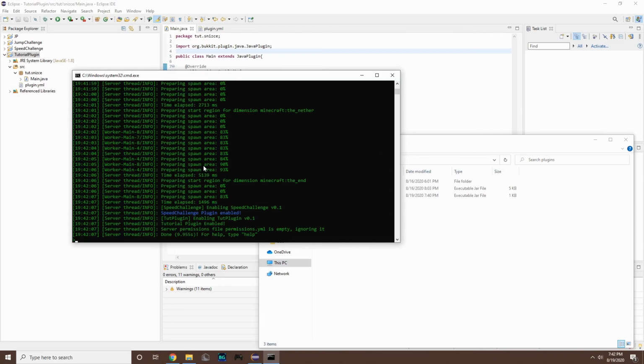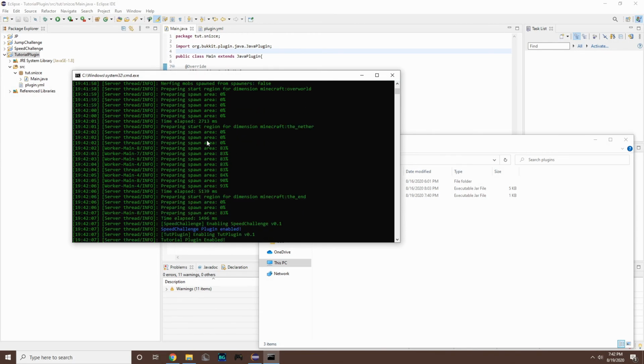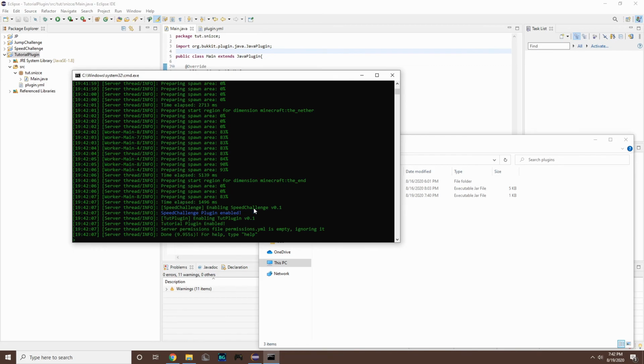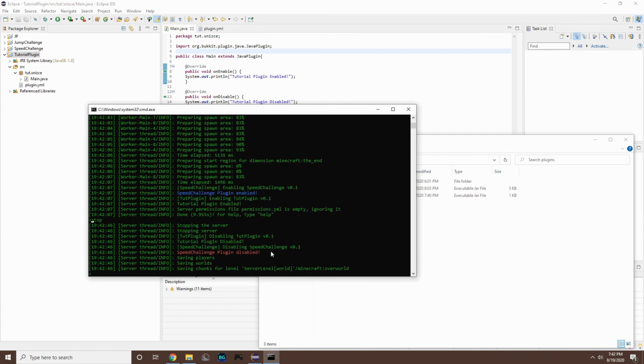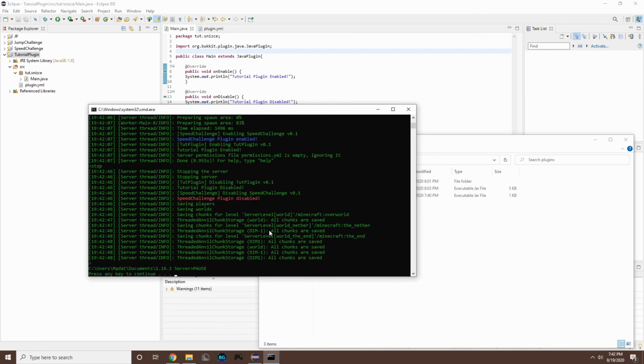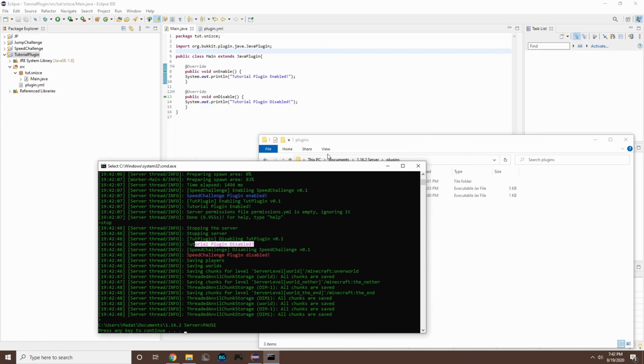Okay, and once your server is up and running, if you go through, it's going to be near the bottom. If we go right around here, this is tut plugin, and it said enabled tut plugin 1. That means that the server was enabling it. Now if we go here, tutorial plugin enabled, what we just said right there. Now if we go stop and we close it, you'll see, just one second, tutorial plugin disabled. So now we know that our plugin is working.